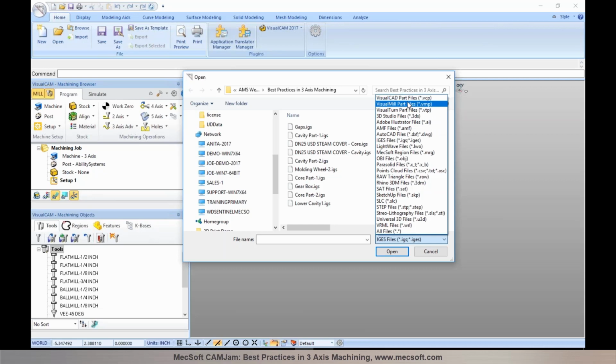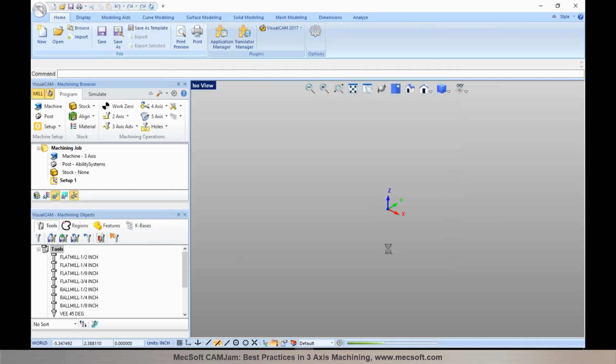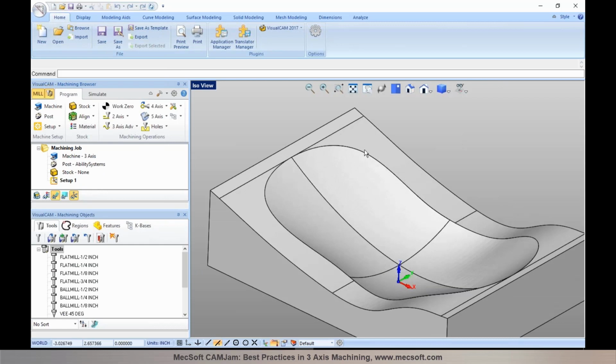The first thing I'm going to go over is an IGES file, and we'll show you the difference between the different types of file formats. I'm going to select this cavity part, an IGES file, and load it in. An IGES file represents a bunch of free-form surfaces, and as you translate it into Visual CAD/CAM, you can see that each of these is an individual surface. They're not connected. They could be sharing the same edge, but they are free-form surfaces.